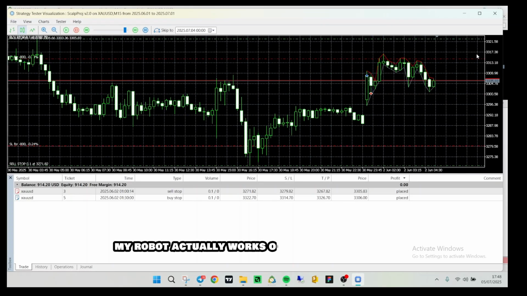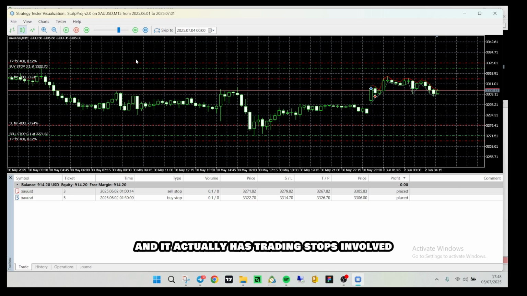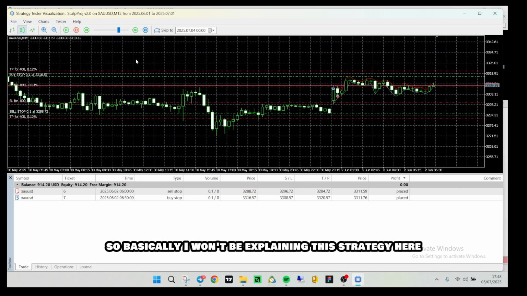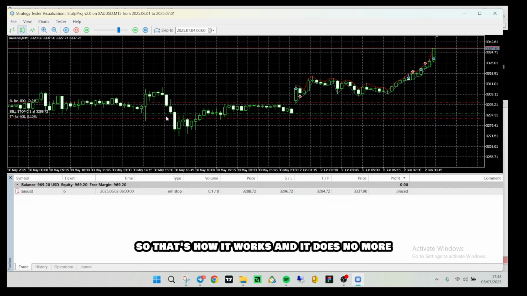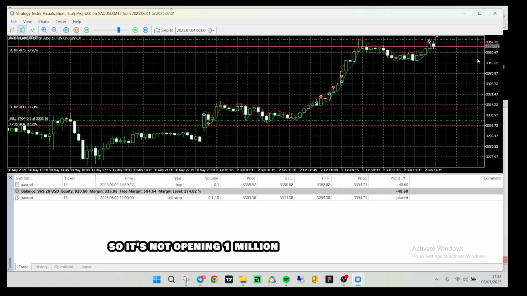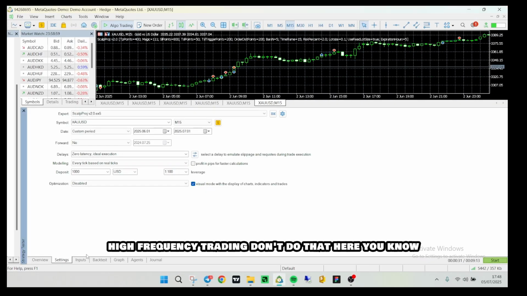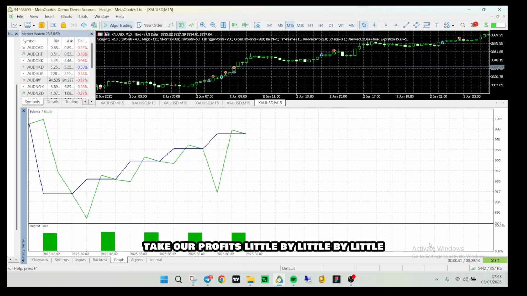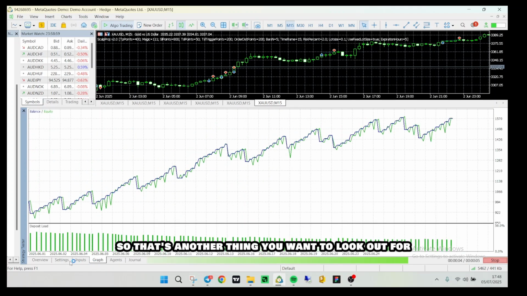As you can see, my robot actually works on pending orders, and it actually has trailing stops involved. I won't be explaining the strategy here. As you can see, it's opening just one trade at a time. That's how it works, no more, no less. So it's not opening a million trades or high frequency trading. We don't do that here. We take our profits little by little. So that's another thing you want to look out for.